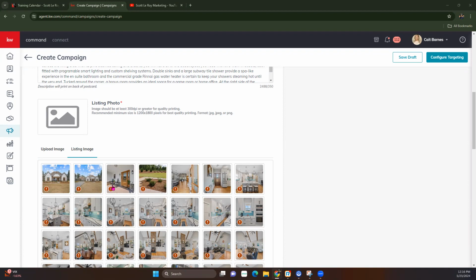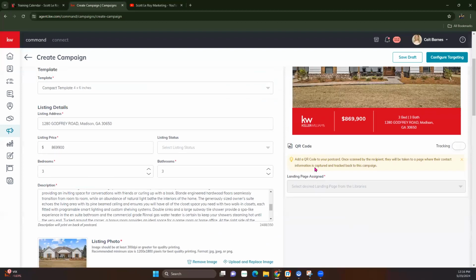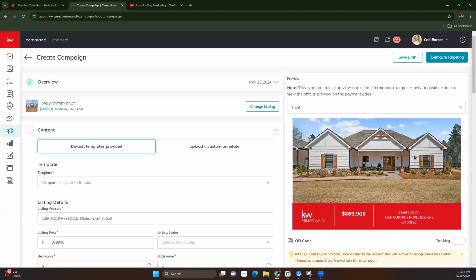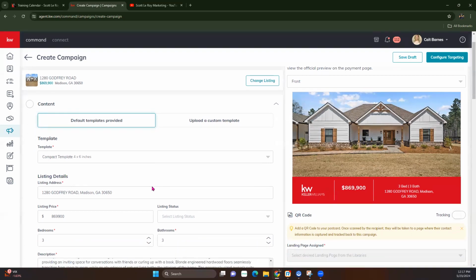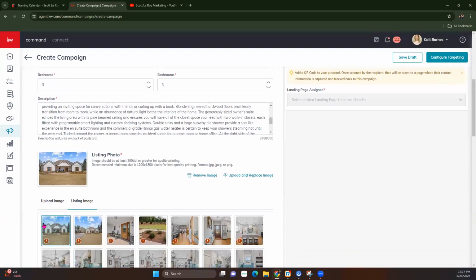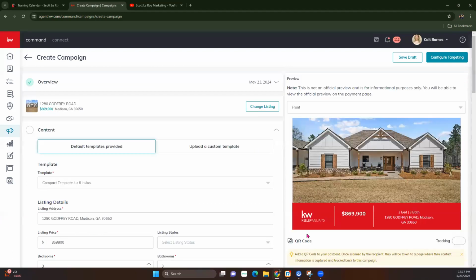You can certainly upload your own photo if this is your listing and you have the permission to do so. Otherwise, you can certainly use one of these. Just keep in mind, it may impact the quality a little bit. As you can see on this one, I still think it looks pretty good, so we're going to go ahead and go with it. Once I've selected that photo, you can see it immediately puts it in my preview. And then from there, we can take a look at the different templates.